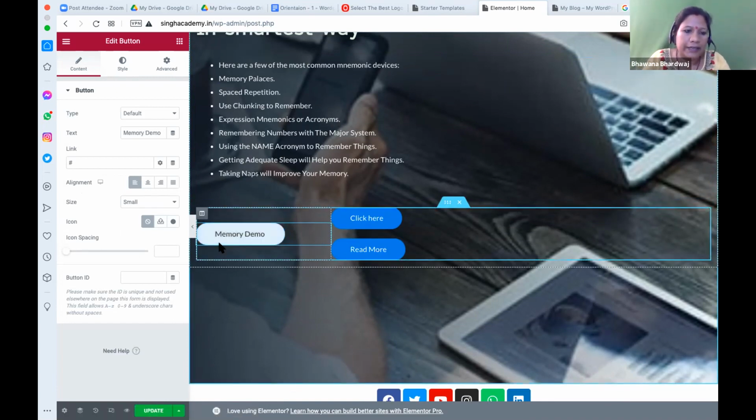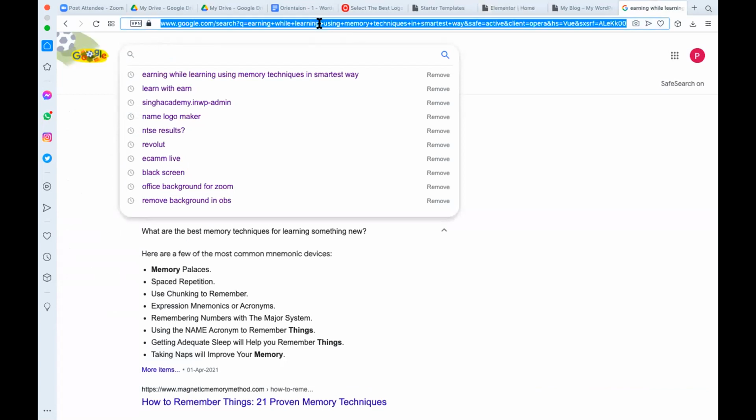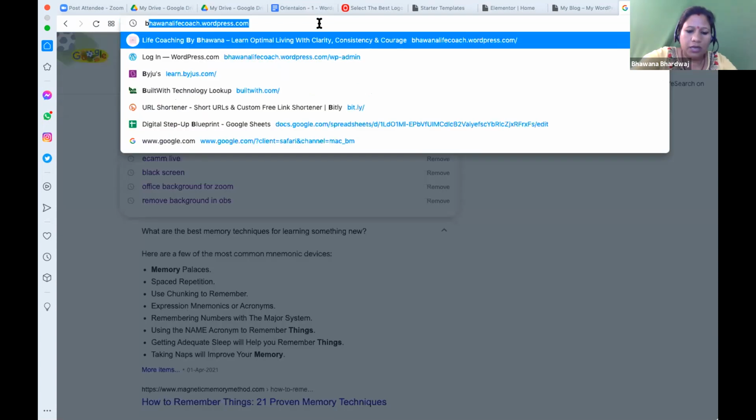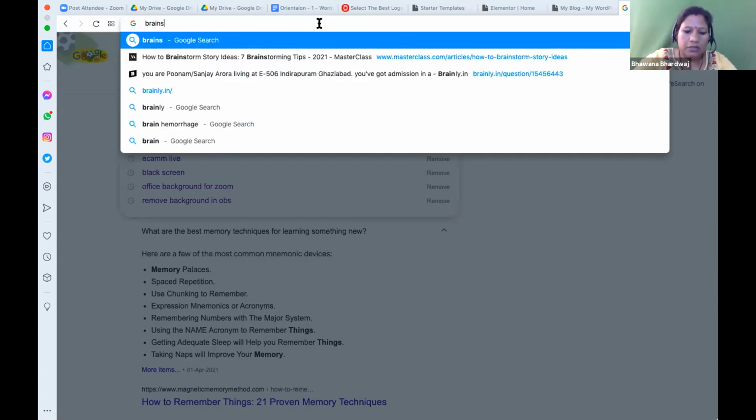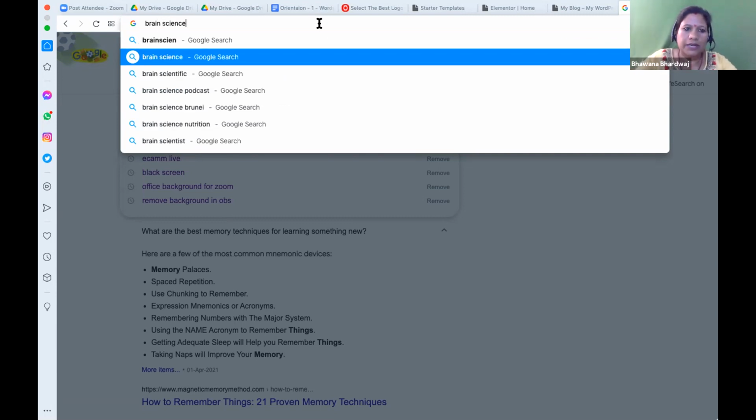Memory demo, something like that. And you want to link it. When someone clicks here, which website do you want them to be sent to? Brainscienceindia.com. Brain Science India.